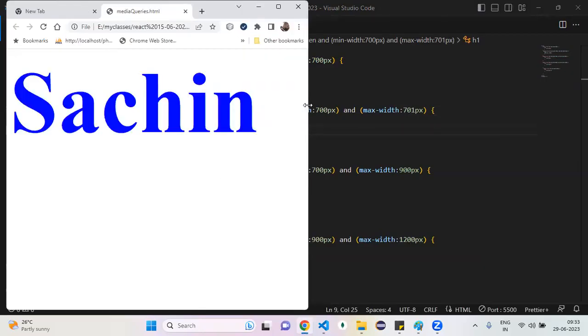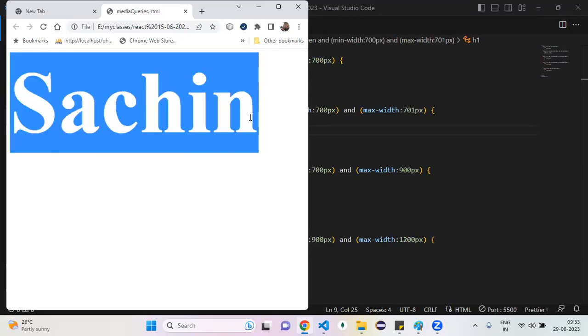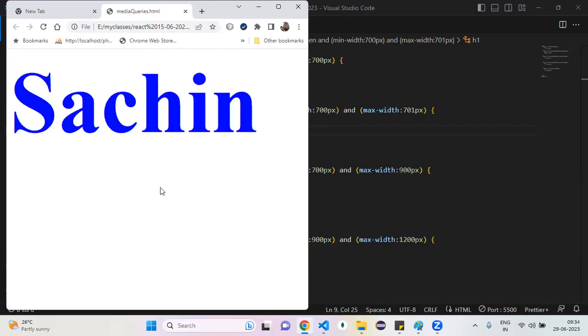Yes. This is like 700 to 701 pixel or not. For a single pixel also, you can write some CSS properties you can apply or not. Got my point? If you want to develop a pixel perfect website, for this pixel I want this color, for this pixel I want this much width, then you should go with what? Media queries only or not? Got my point?